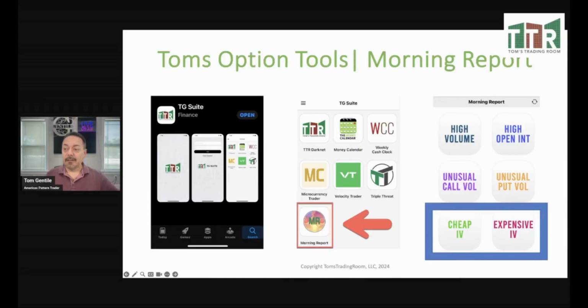And finally, I want to talk to all of you about the morning report, which is available on Tom's Option Tools. Now, most of you that use the software may know where this is, but some of you might not know that we have this as an app. And you can actually get to this. We made this free for everybody. All right, we made the morning report free for everybody.